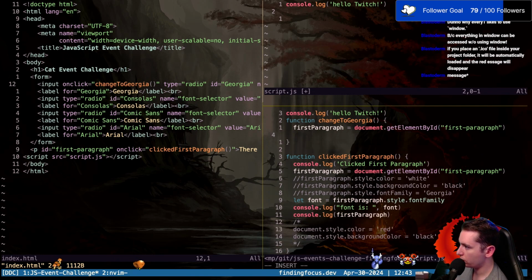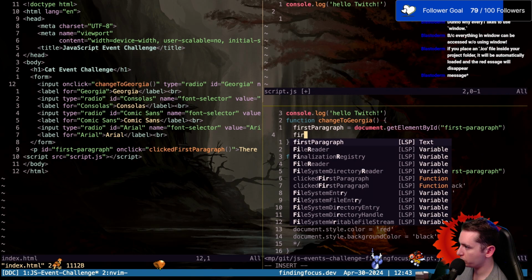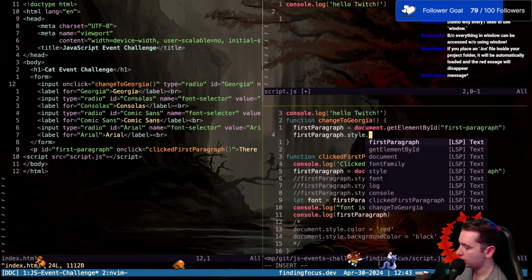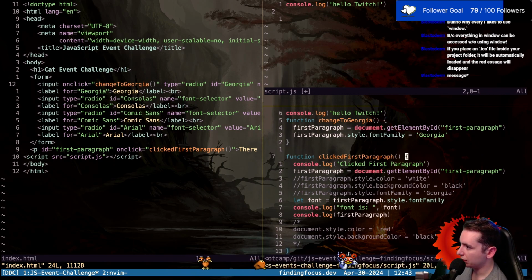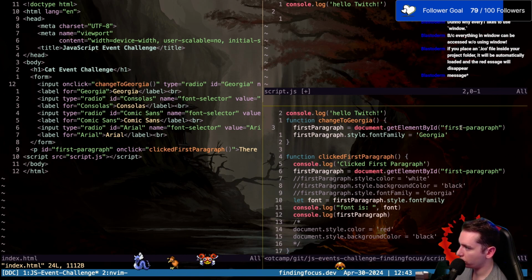we want to change that first paragraph's dot style dot font family camel case to be equal to a string of the Georgia font. So now when we click the radio button for our Georgia radio label, we will call this change to Georgia function in our JavaScript, which will then get the p tag of our Lord of the Rings ipsum, and it will modify its style.font family to be equal to Georgia, hopefully. Let's see.